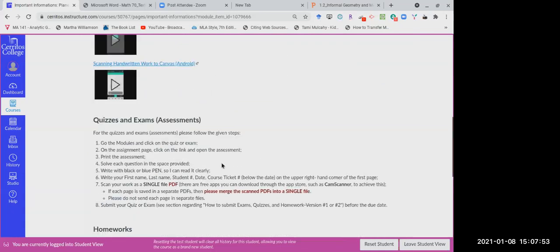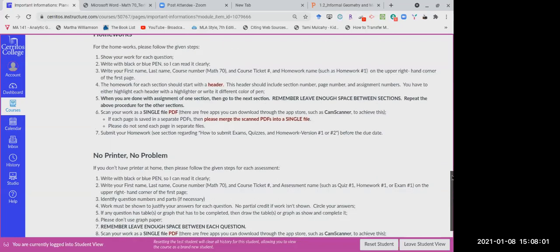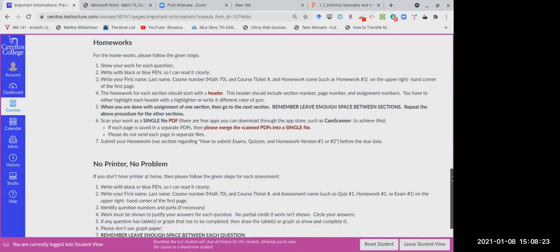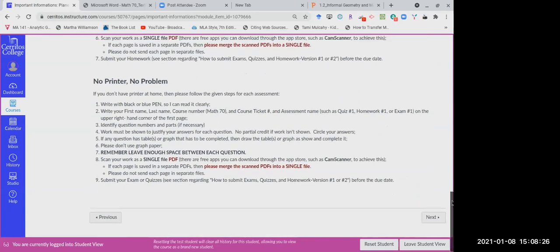We also have quizzes and exams, your assessments for that, and instructions on how to submit your homework. If you do not follow the instructions for proper submission, you will lose points. So please be sure you understand how to submit properly and that you can do it properly. If you have difficulty, please talk to us. If you don't have a printer, we have options for that too. We realize not everyone does. So there are instructions for that here as well.